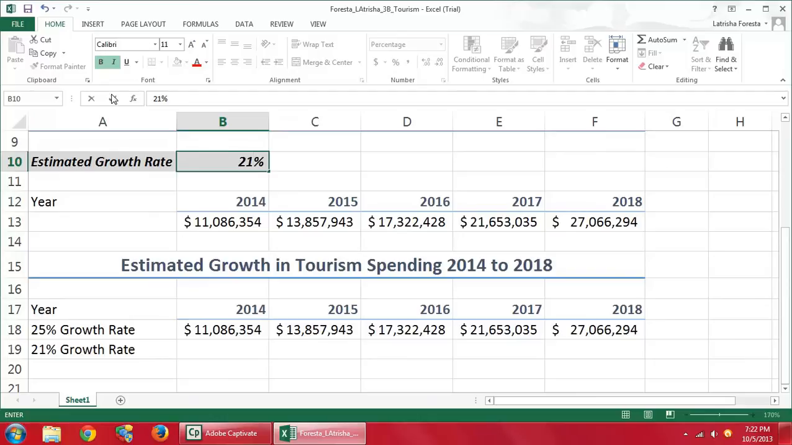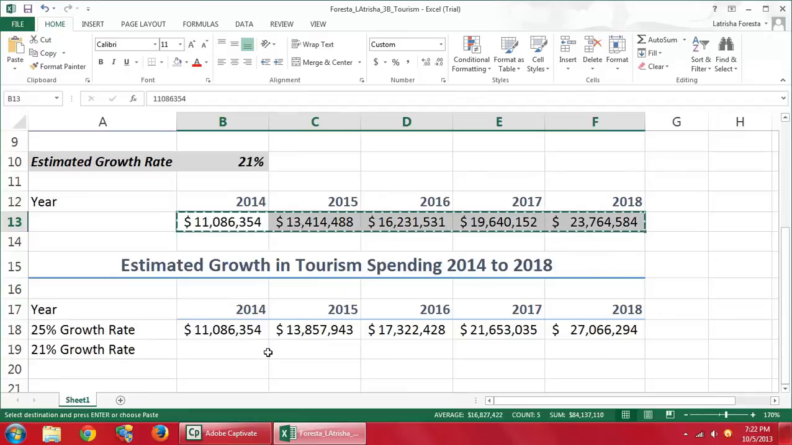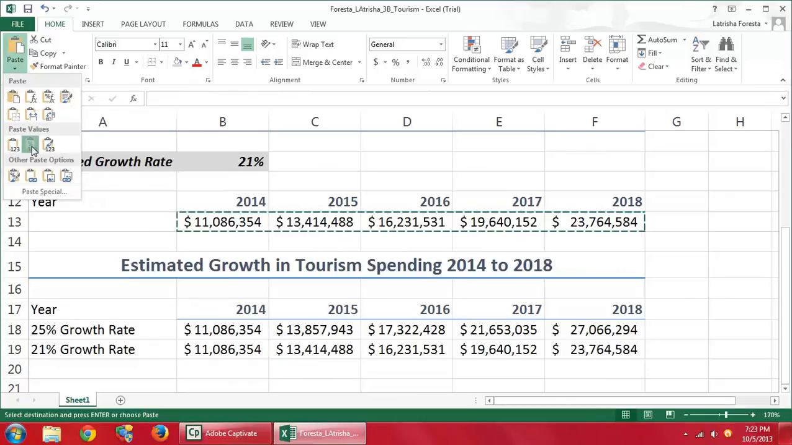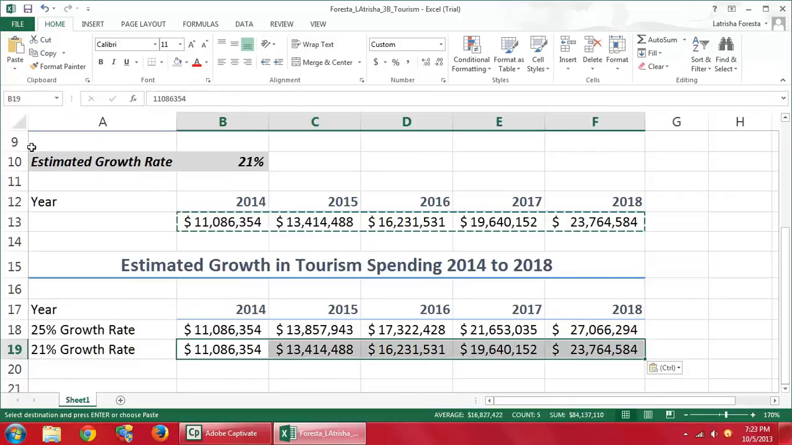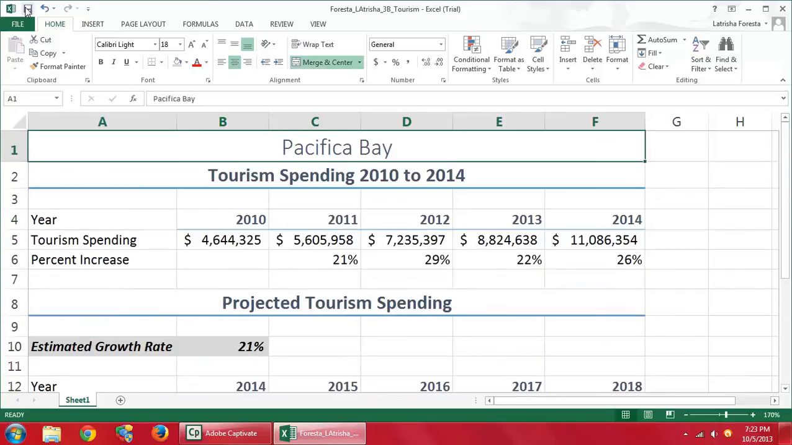We're going to come up here and click the enter, and you'll see that the numbers have changed. We're going to copy these new values, and we're going to come here and paste the numbers and values again. And of course, click escape. We're going to click cell A1, and we're going to save.